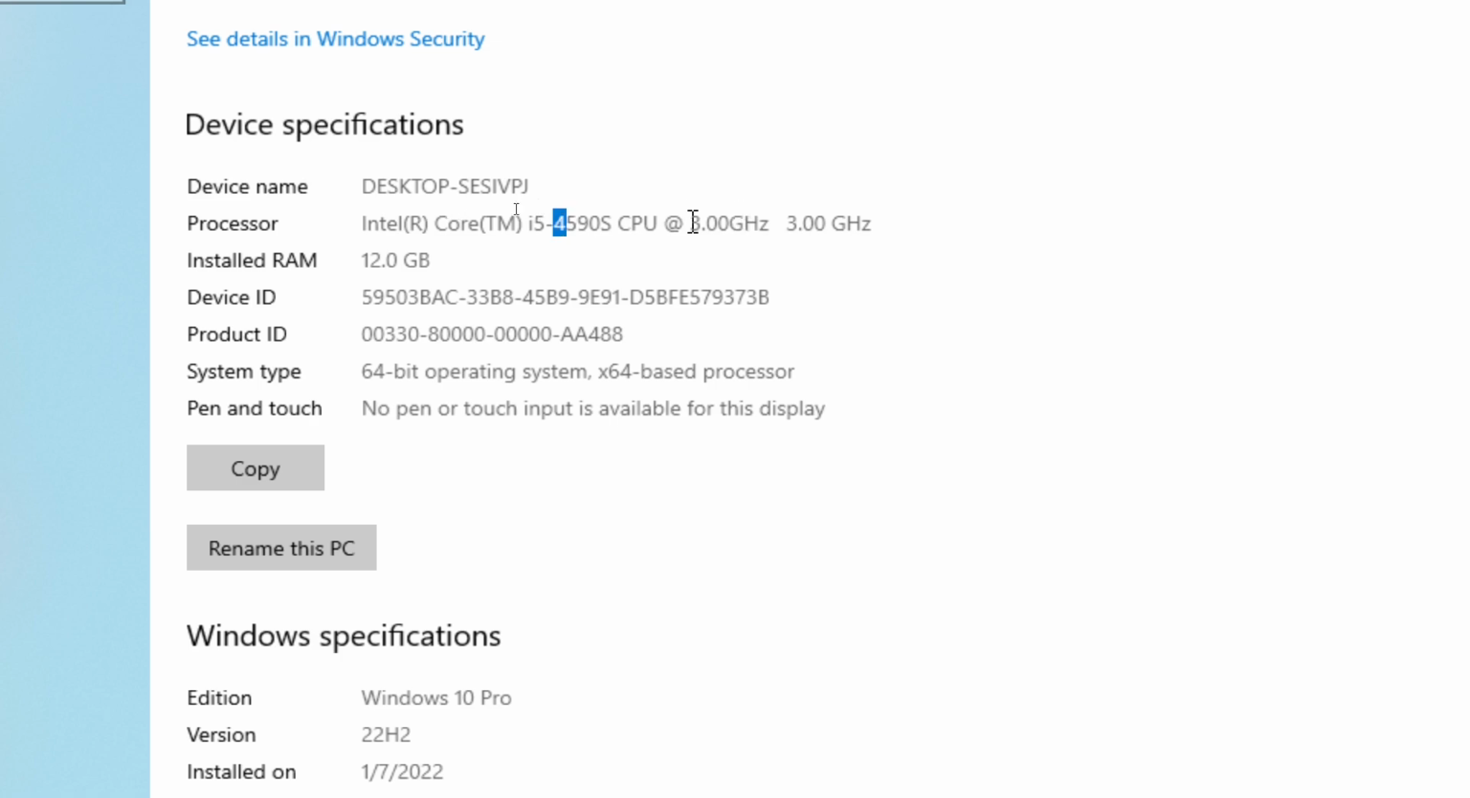And the processing speed is 3 GHz. You can as well find other information such as installed RAM, the device ID, as well as the product ID that you have on your system. We can see the system type, and in my case, I have a 64-bit operating system and x64-based processor.